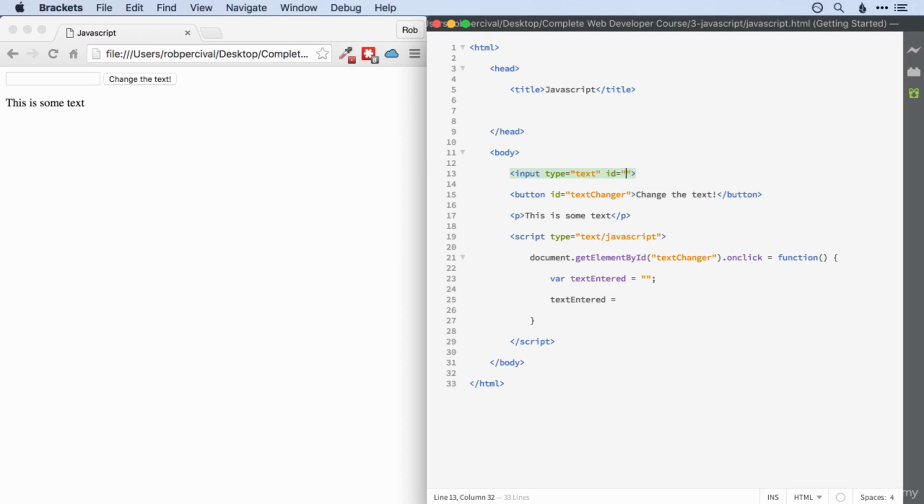And to do that, I need to set an ID for my input. I'll just use text input. And now I want to get the value of text input. So I do that using document.getElementById. Text input is the ID. And then I want to get the value of that. Simple as that. So this will give us the value that the user has typed into that box.